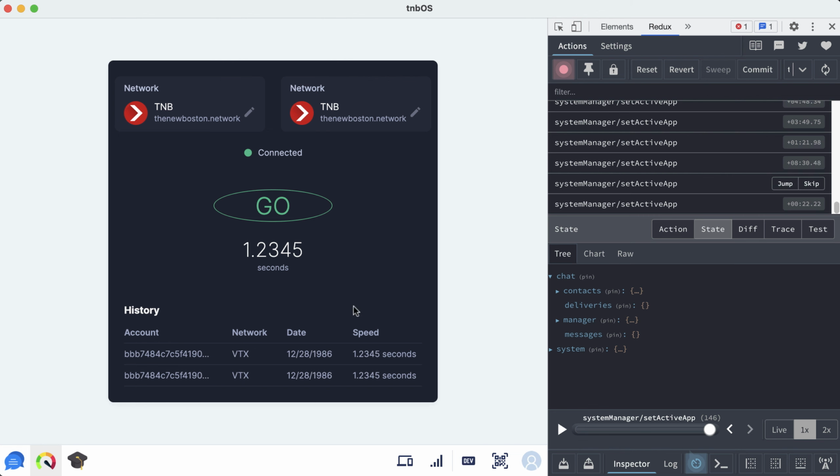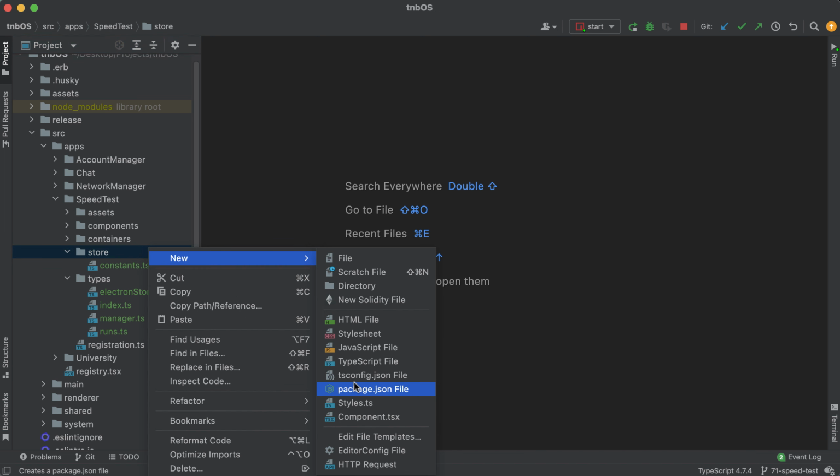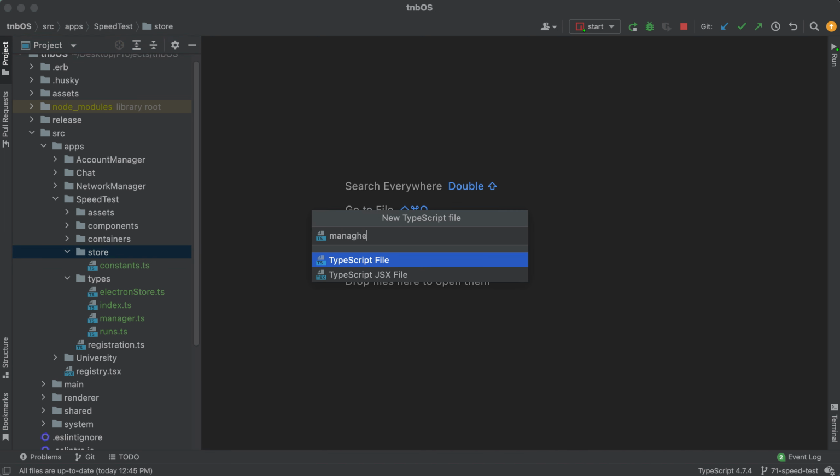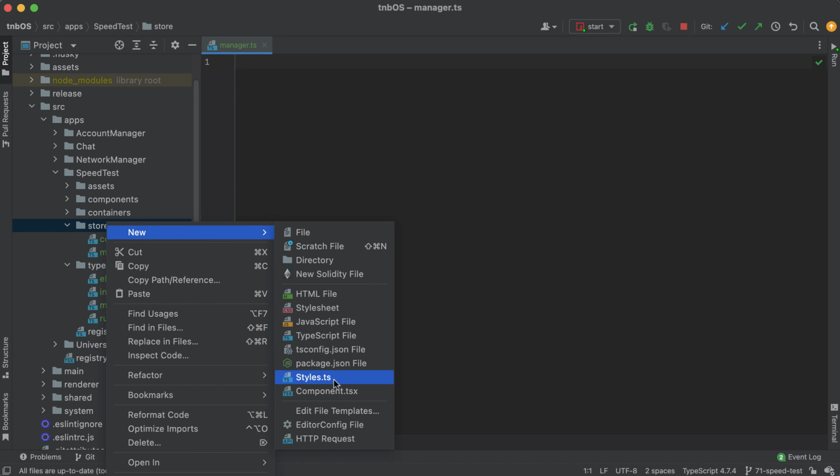We'll eventually have two slices, one for the manager and then one for the runs. So let's go ahead and pop open our editor and we can just create those two files right now. So TypeScript file called manager and then another one called runs.